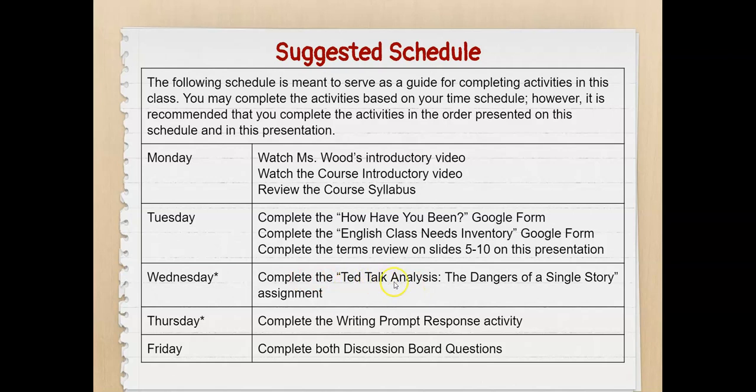On Wednesday, you're going to be watching a TED Talk analysis. If you don't know what that is, you'll see. I'm going to go through the slide. It's about a 20-minute video, and you're going to be completing an analysis assignment on the video itself. On Thursday, you're going to be completing a writing sample for me that's based on the information that was covered in the TED Talk on Wednesday. And then finally, on Friday, you're going to be completing some discussion board questions that relate back to those Wednesday and Thursday assignments. So let me go ahead and scroll through the presentation.